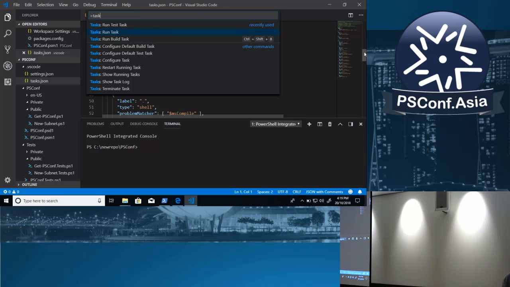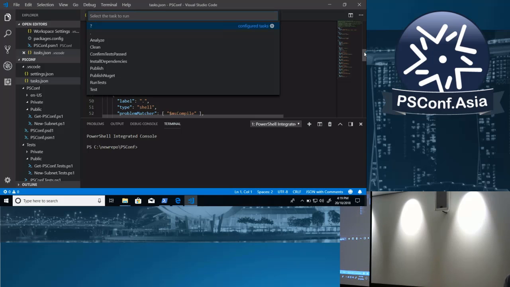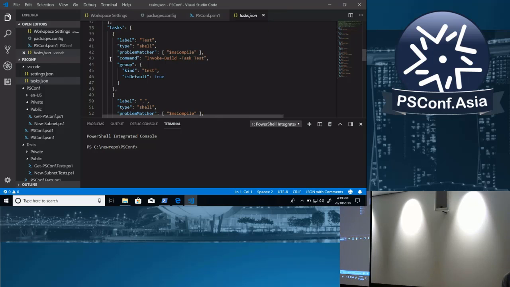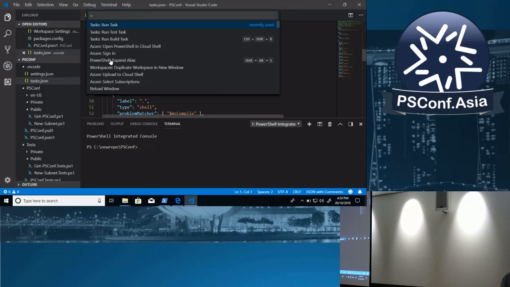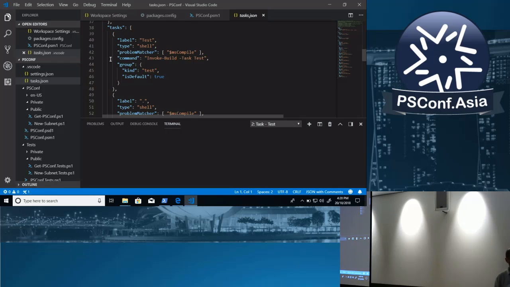So I can go task. There's a couple of default ones. So I've got a test task, I've got a build task, or I can just go run task. So if I do run task, I'm actually seeing the tasks that are in my build. So I had analyze, clean, confirm, test, pass, publish, NuGet. They were the things that are in my Invoke Build. So when I run one of these, all it's going to do in the background is run Invoke Build with whatever setting I want. So let's run the tests.